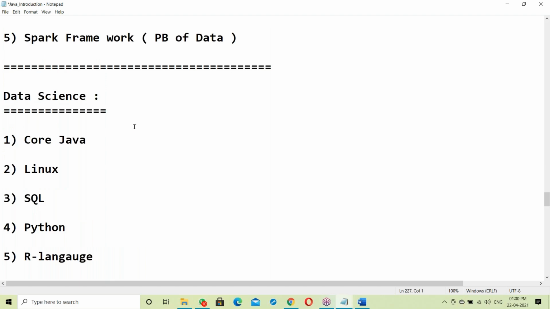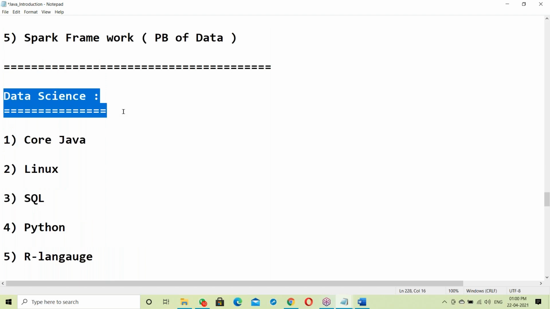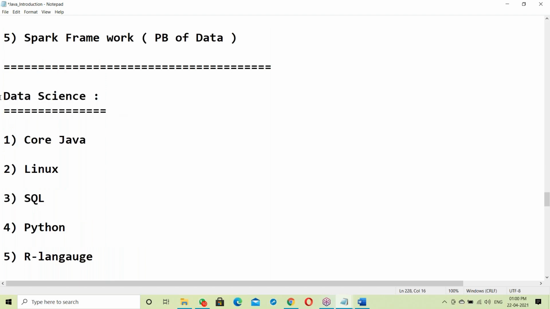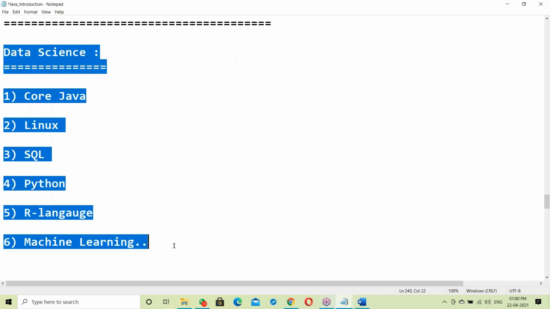Data science is not popular in India. In India, we still don't have data science markets. In the US, the data science market is going on. In India, it has still not started.